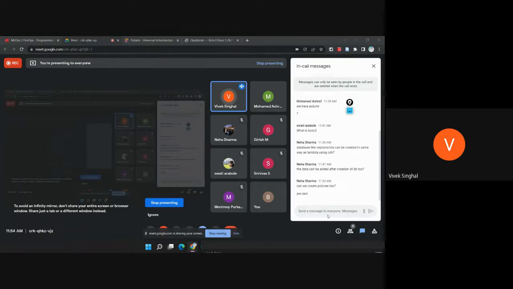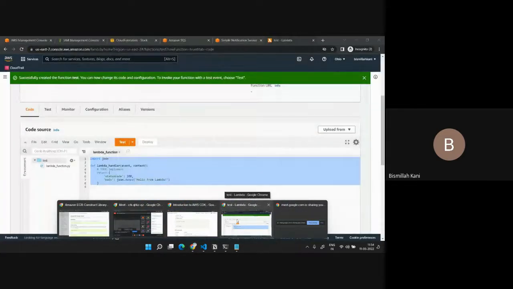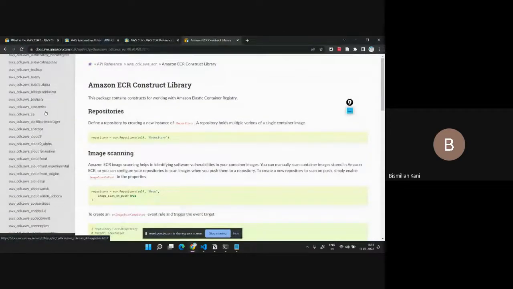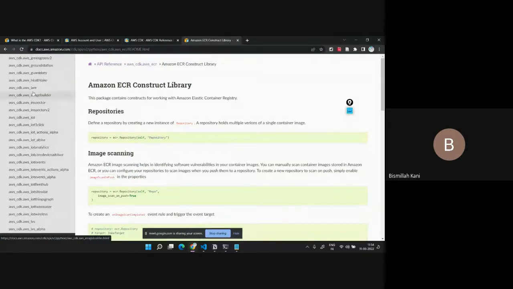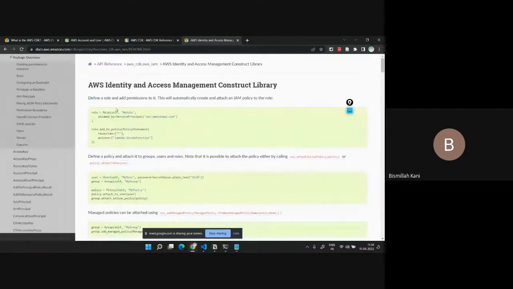So yes, IAM policies can be created programmatically from CDK, right, Bismillah? Yes. Probably I'll just quickly show that in this. Yeah, so here all are available. If you go to IAM, here you can create IAM policies. Just to give you an overview, you can create a role, you can add policies, all those things. So I created a role and I added a policy that allows Lambda invoke permission for all the resources.